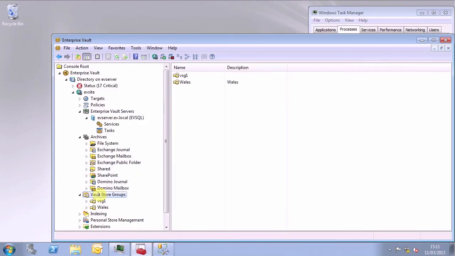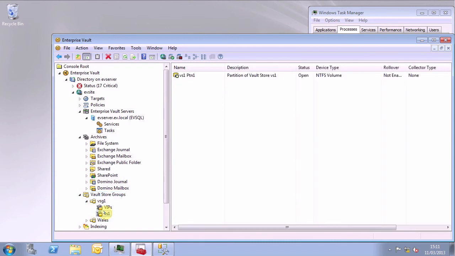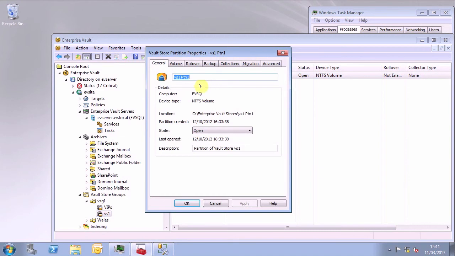In order to configure collections and migrations in the Vault admin console, you should go down through the Vault Store group to the Vault Store that you're interested in, and then finally go to the properties of the partition. And here we see the Collections tab.